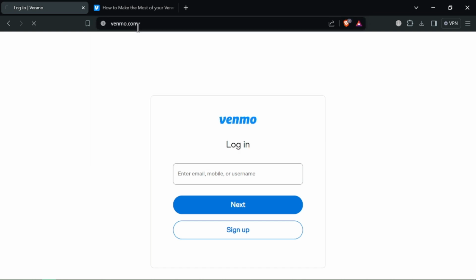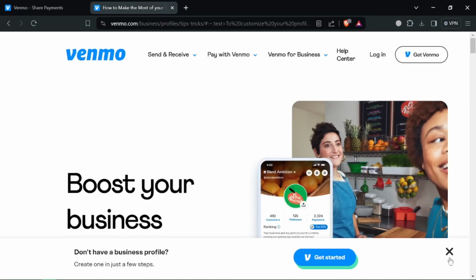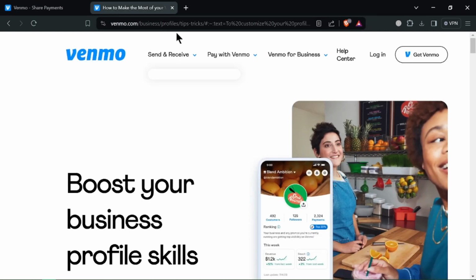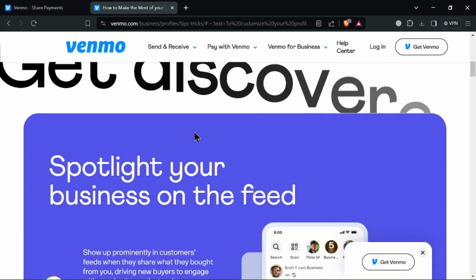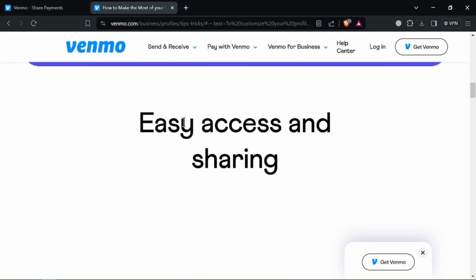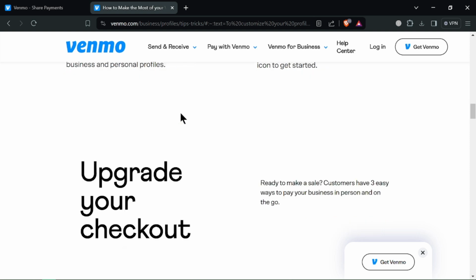Head to the Venmo website, venmo.com, and log into your account if you're not already logged in. Hover your mouse over your profile picture or initials in the top right corner. A drop-down menu will appear, and here is what to do next.